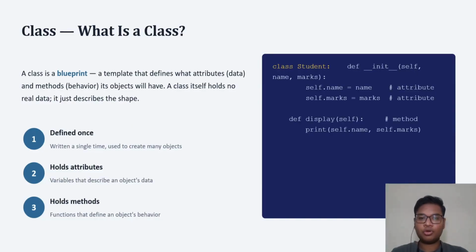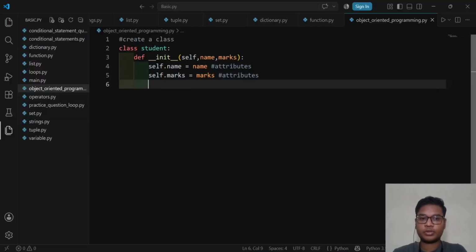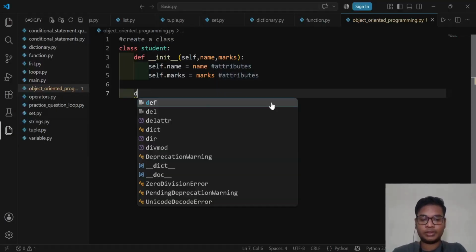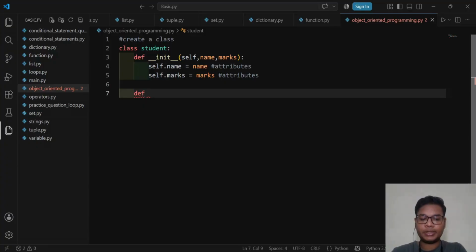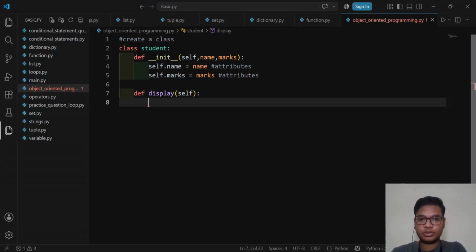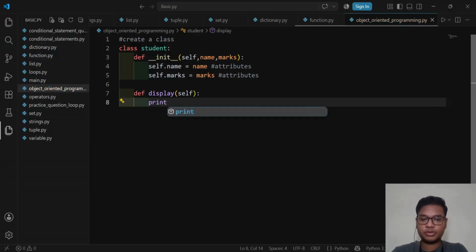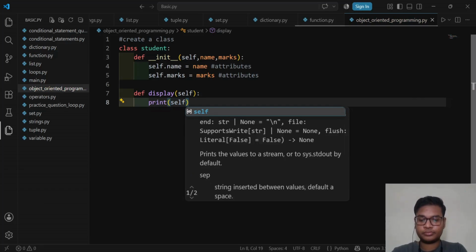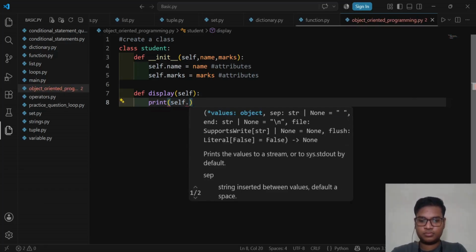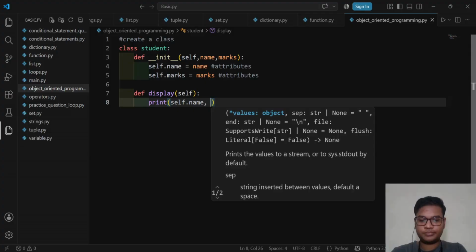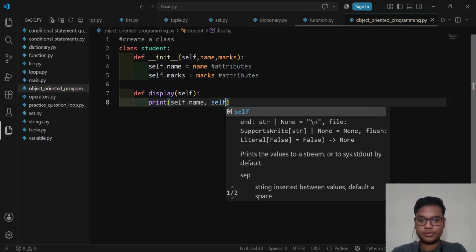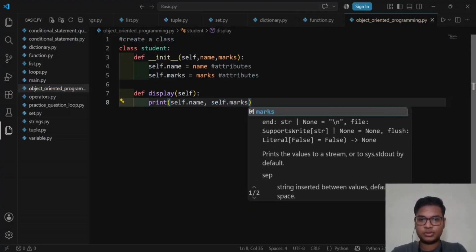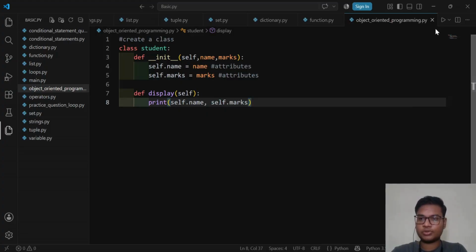Okay. So now let's create a method, and after that just print this. Just do def, any method, that's display, that's self. Then what we have to do is print self.name, comma, self.marks, and now see what is the output.